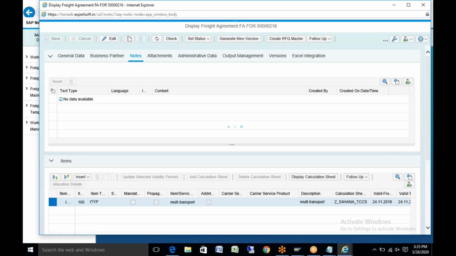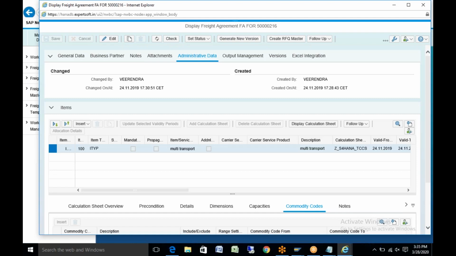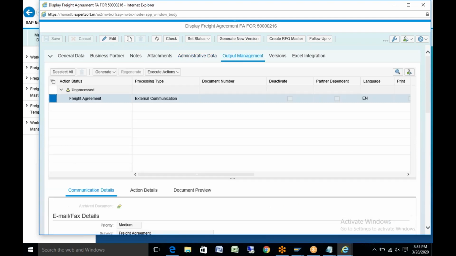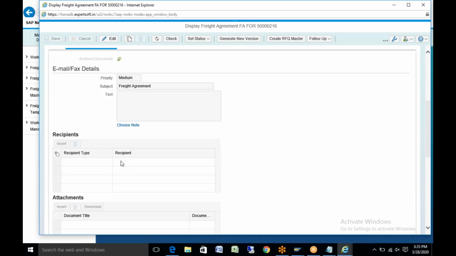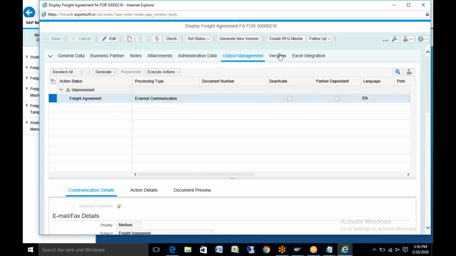So for example, if you click on this freight agreement part, here you can see the document preview. If you want to see what the contents of a freight agreement are, and if you want to send this freight agreement as an email, then you need to specify the recipient type and the recipient email ID. And here you can also specify or attach any document. This is the versions what you have.